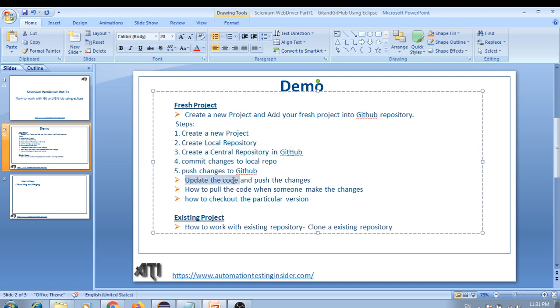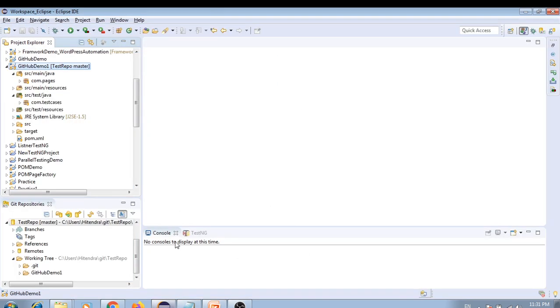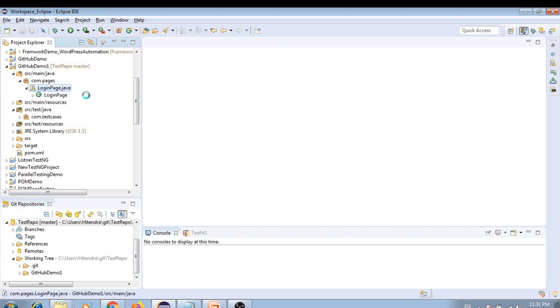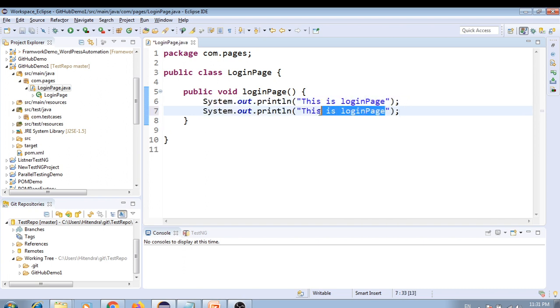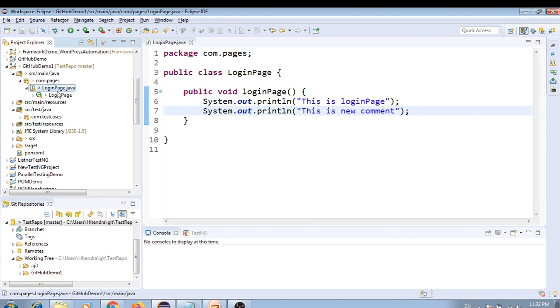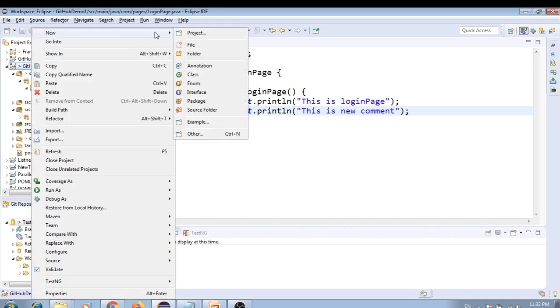Now let's update the code and see how to push the changes now. So let me add a comment over here in this login page. This is new comment. As soon as we make changes to our code, this greater than symbol comes. That means we have made some changes over here.